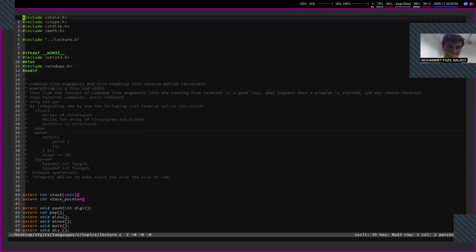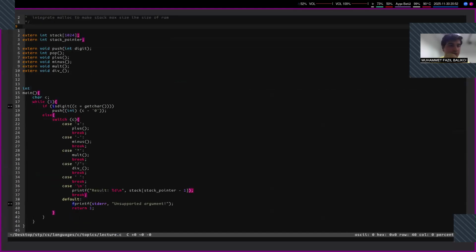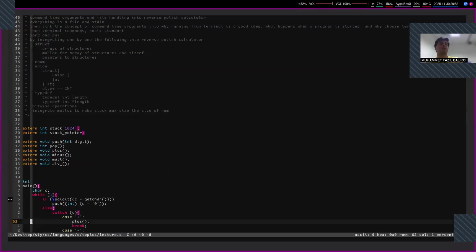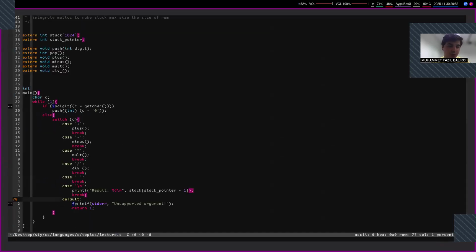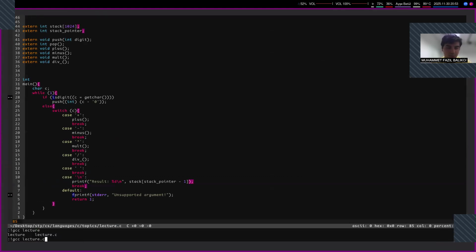Okay. Now, last time we did this reverse Polish calculator thing, this stupid notation that took mathematical equations written in the notation of reverse Polish and basically computed them. And we can even run this now. Just like so.